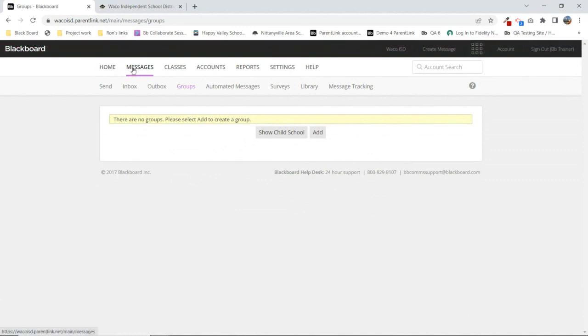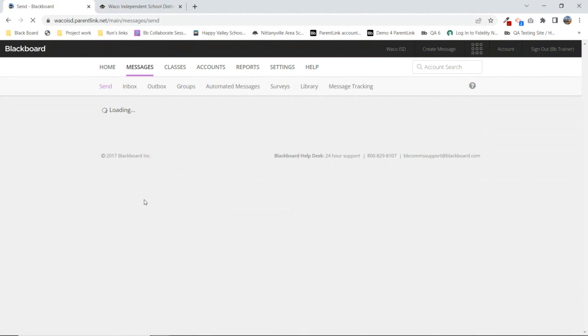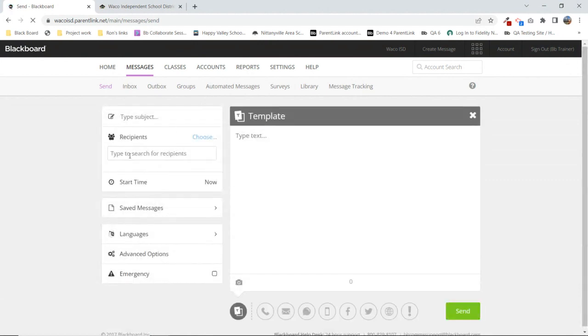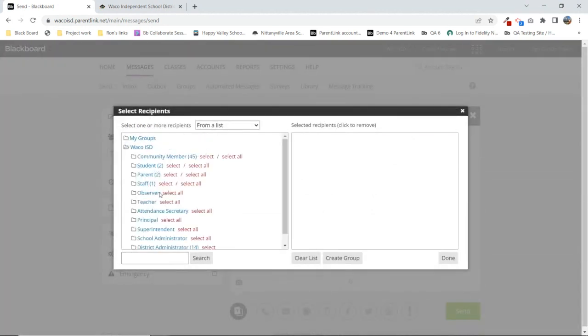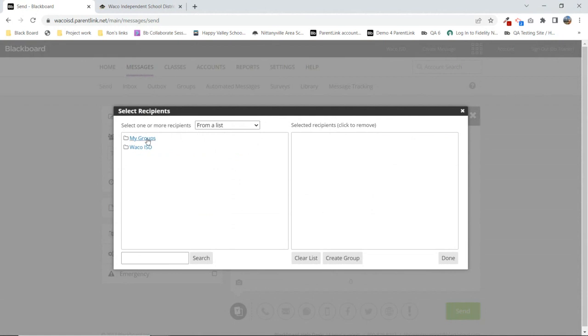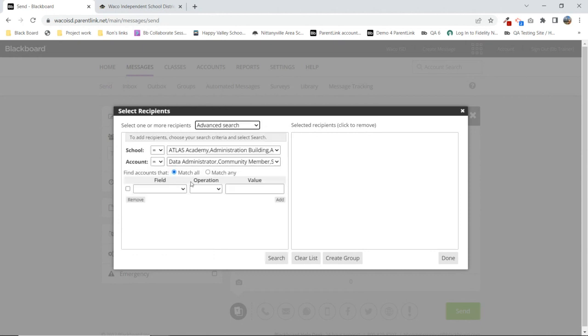All right, I'm going to come back to the messaging area. And let's take a look at other ways to select recipients. Yesterday we did simply from a list, right? Clicking the choose link and expanding and selecting who we want. And we just did groups, right? But you'll notice here in the top left in the drop down, there are some other options, other ways to select recipients. And one of them is the advanced search we just went through in the groups area.